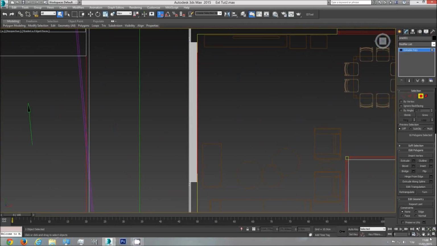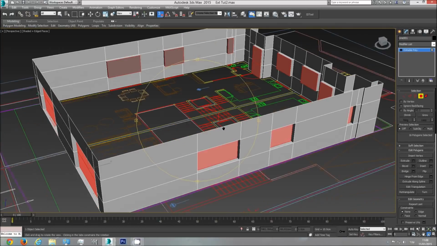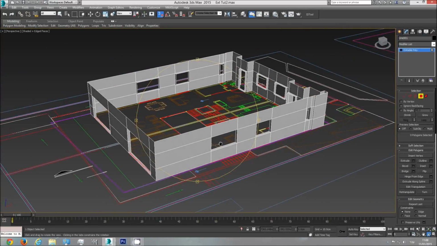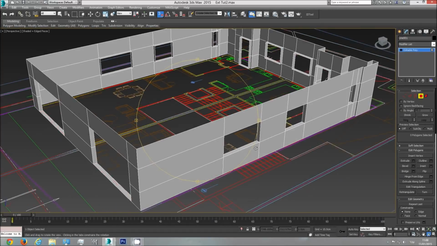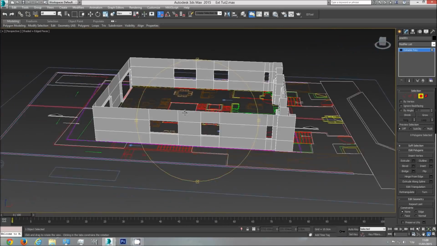Right. Now I'm going to go to the perspective viewport, and with all these polygons selected, I'm going to hit delete. Now when I deleted the polygons of the windows, we have holes or openings that represent the windows and the doors. That is great.